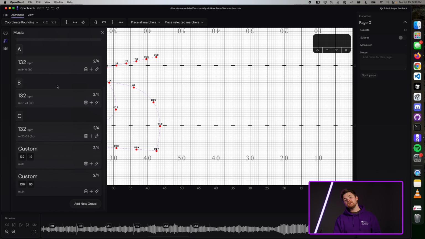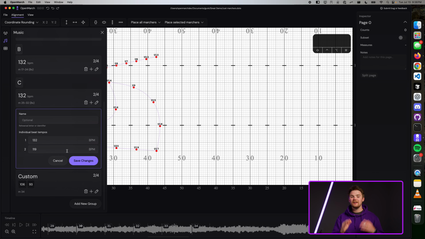What we have now done is created a custom group where the tempo of each beat is individually defined. If you press the edit button in any of these groups, you can edit the tempo of each of these beats. Again, I'll widen the timeline a bit so you can see.